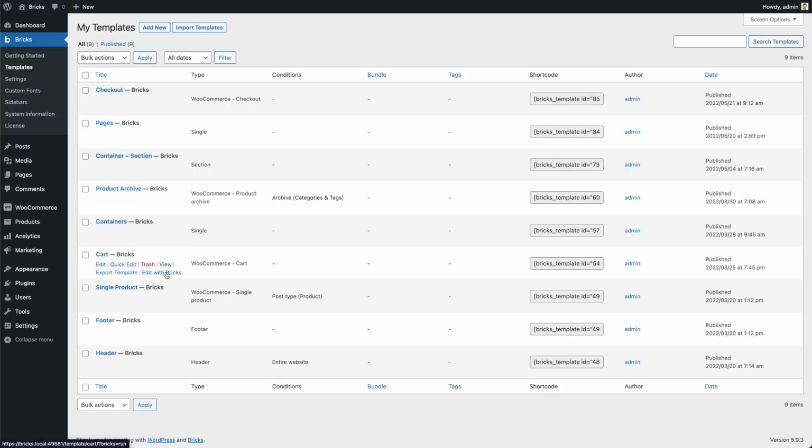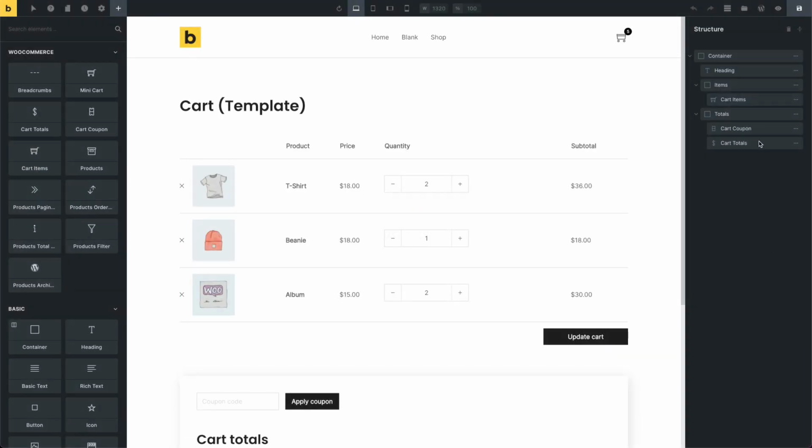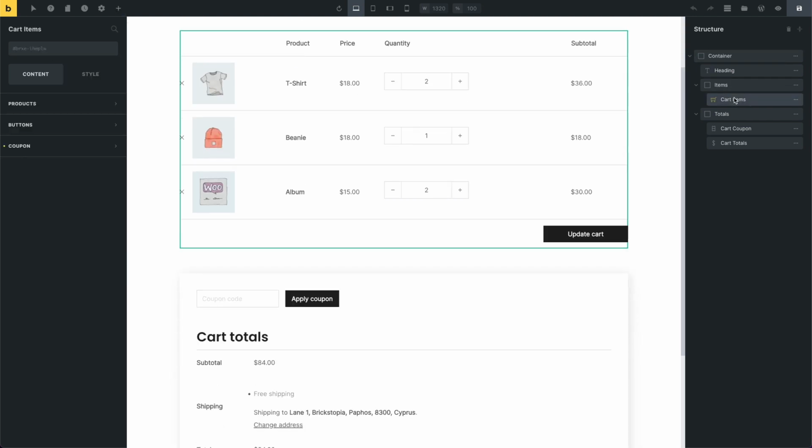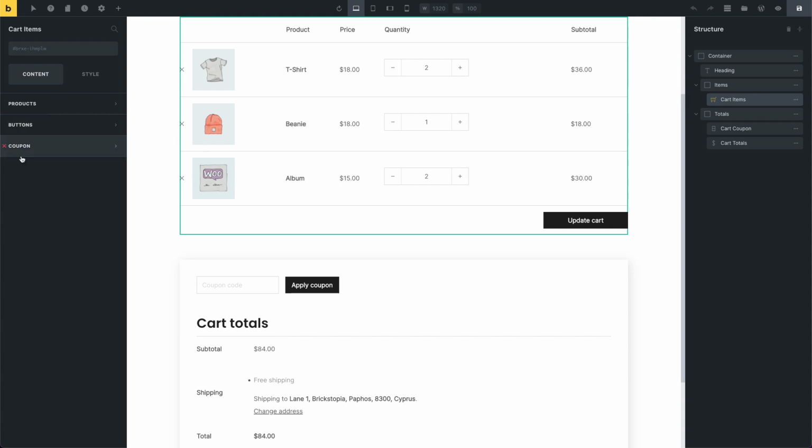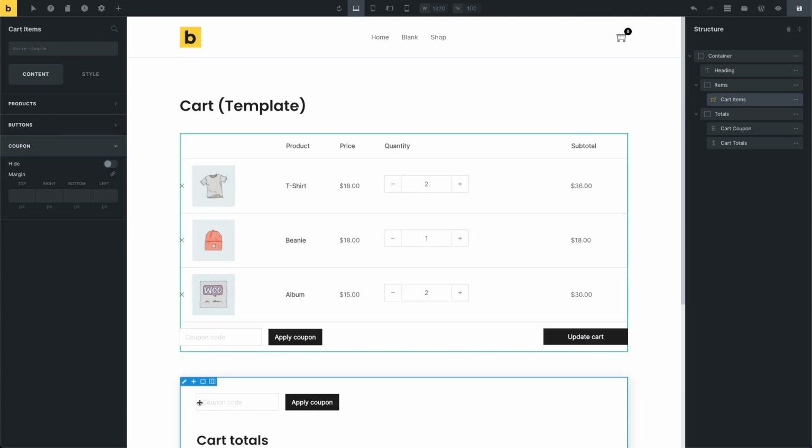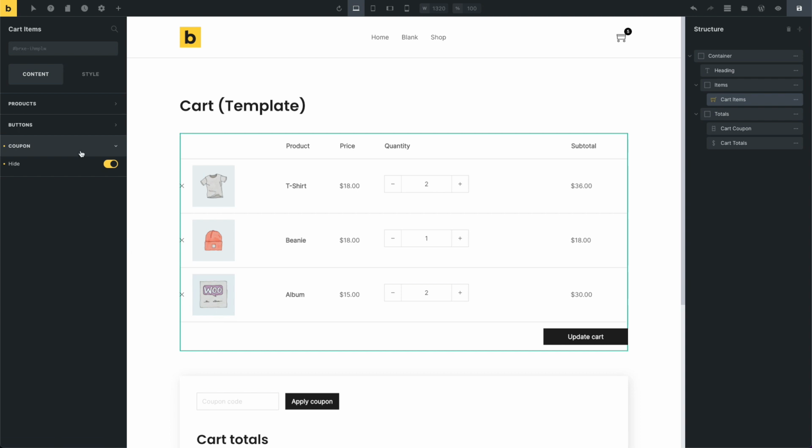Let's just go to the cart first, edit with Bricks. And as you can see here, I just added this heading so you can see on the front end what's being rendered. You can see my cart items. You can have various settings here. I actually disable the coupons because there's a coupon element and I want to show the coupons somewhere else. So I made sure I'm not including them here as well.